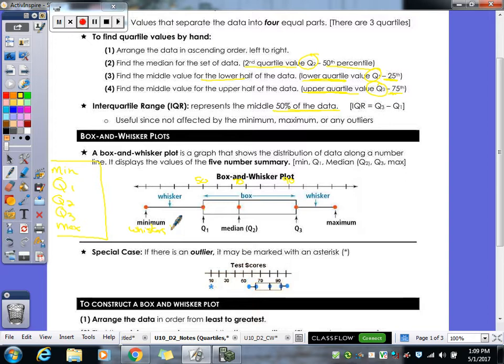Okay? And as teachers of students, do we want this box to be really big, or do we want it to be smaller? Smaller. Smaller, because that means all you guys kind of did the same, right? If the box is really big, then we had some people doing really well, but on the other hand, we had some people doing really not well, okay?